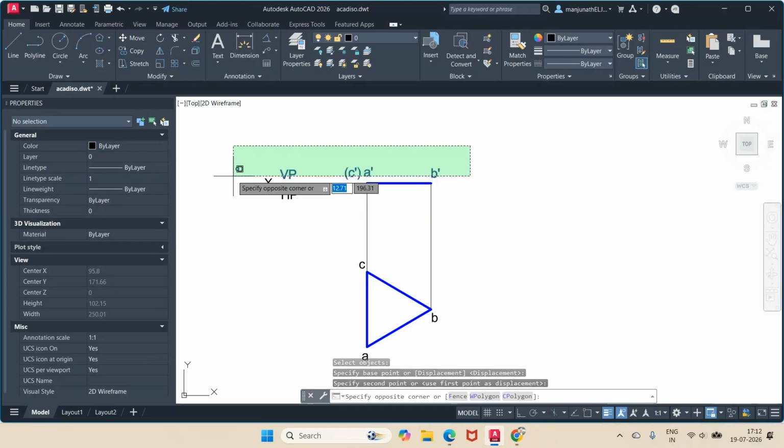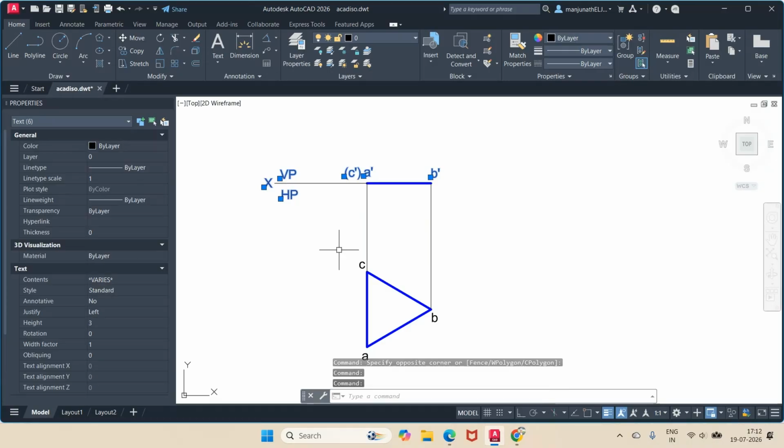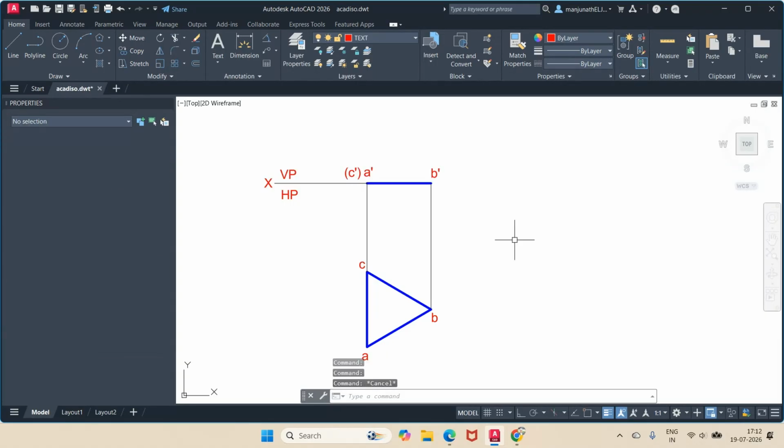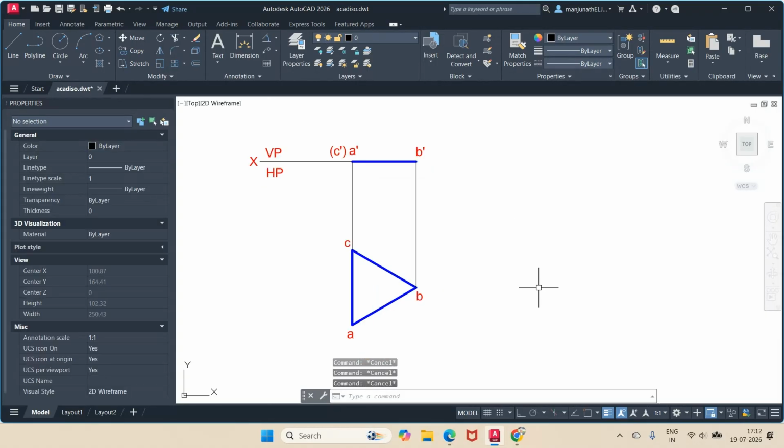Now you take this, the entire text, select this, and you select this. Go to layer, change the layer of text to text layer. Okay. Once you have this, now the second position is, he says it is resting on corner, side opposite the corner is 15 mm. In this position, both the corner and the side are on HP.